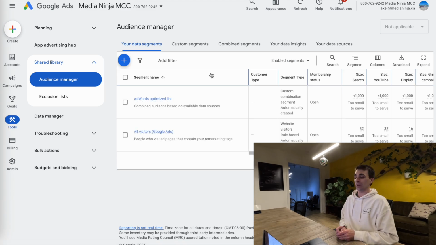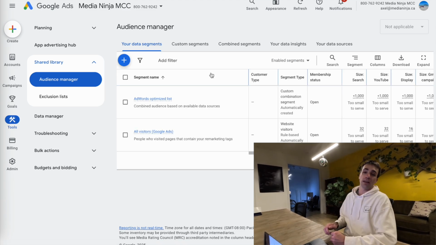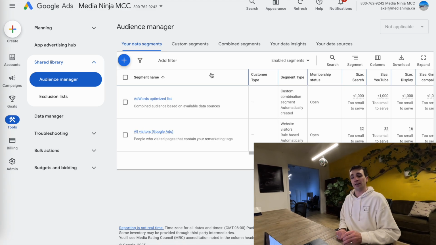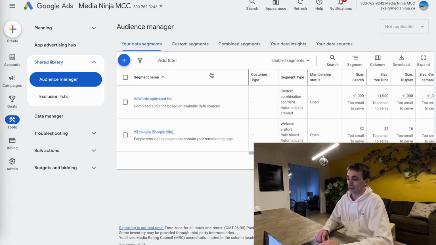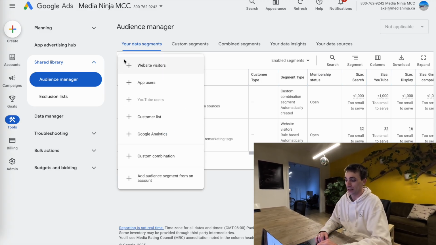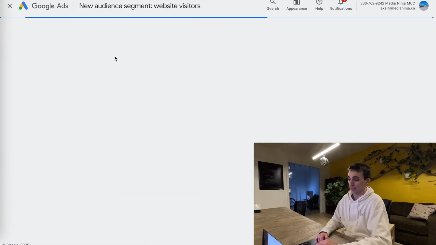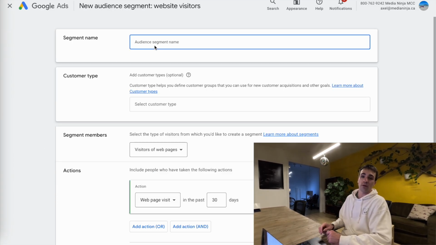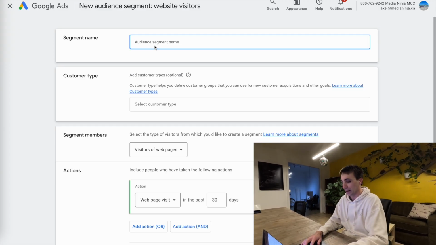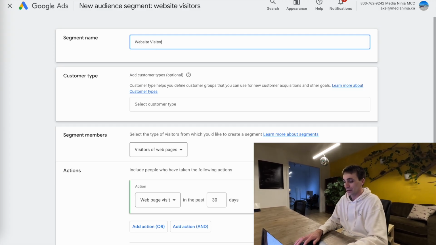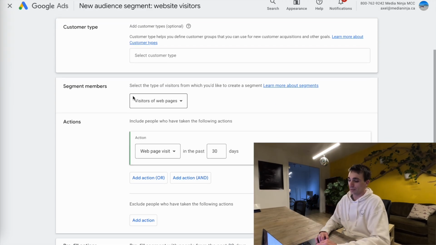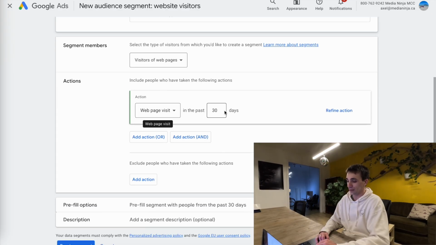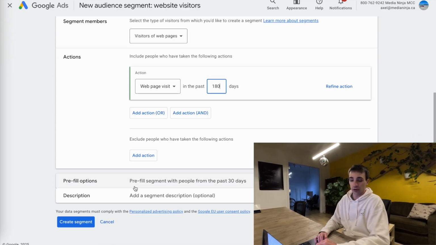A retargeting audience is an audience of people who have either been to your website before or who have done an action on your website before. To build one of these, you want to click on plus right here, click on plus website visitors, and from here it'll prompt you to name it. So let's say I wanted to build an audience of people who have been to my website in the past 180 days. I would call that website visitors and then put in brackets 180 days like this, and then I would select the segment members of visitors of a web page, specifically web page visits in the last 180 days, and then click on create segment.